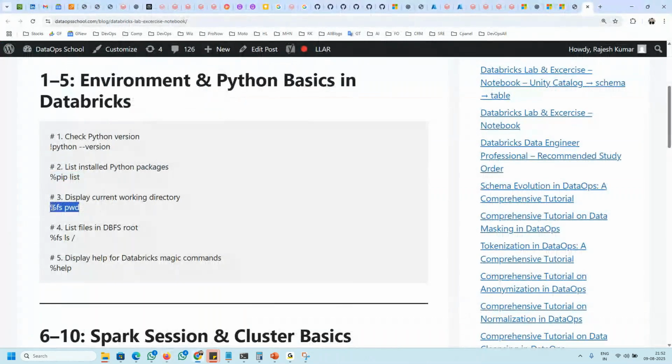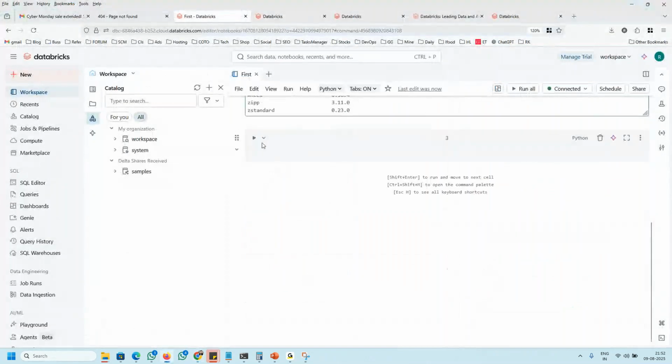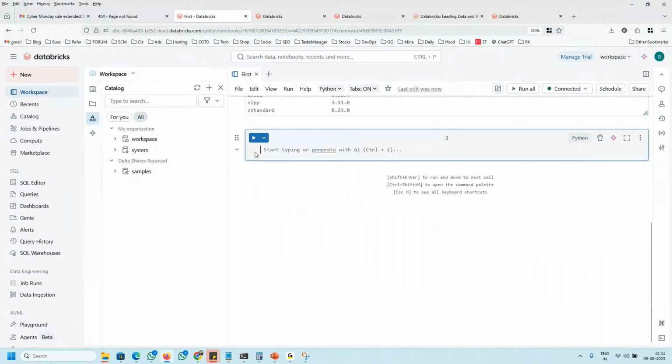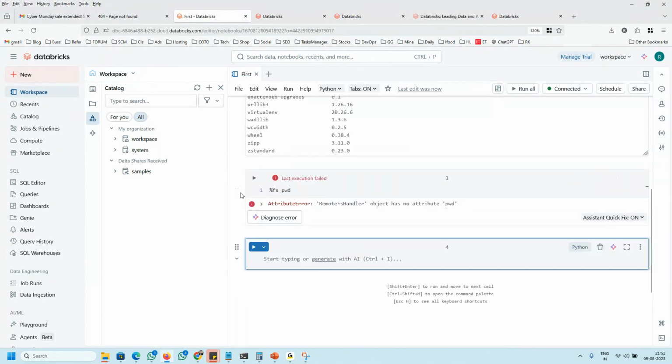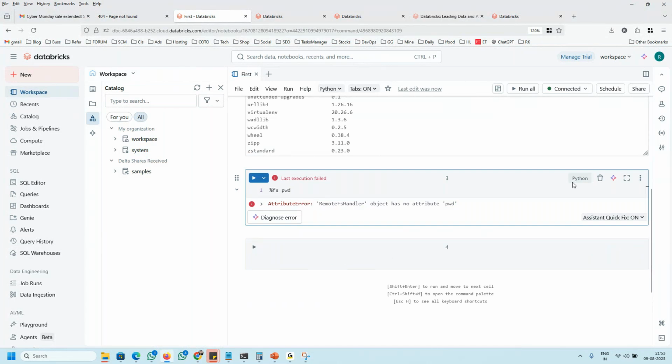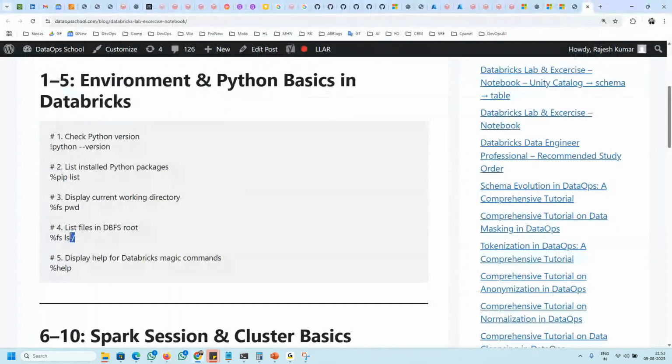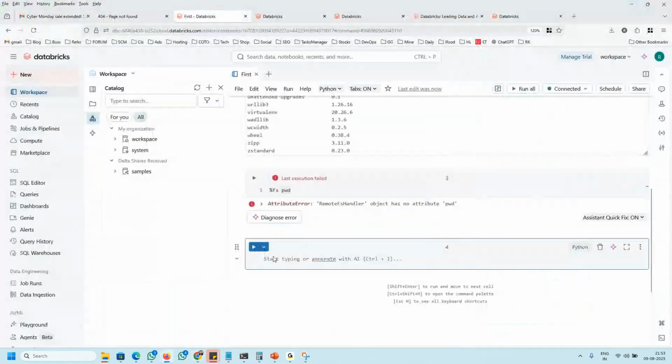Same way, you want to display the current directory, so here paste it, shift enter, and this is the complete code you got. So if you see that, fspwd is not allowed, maybe in the serverless environment this is not allowed because of security reasons. So that is a problem, but if you create your own it will be allowed.